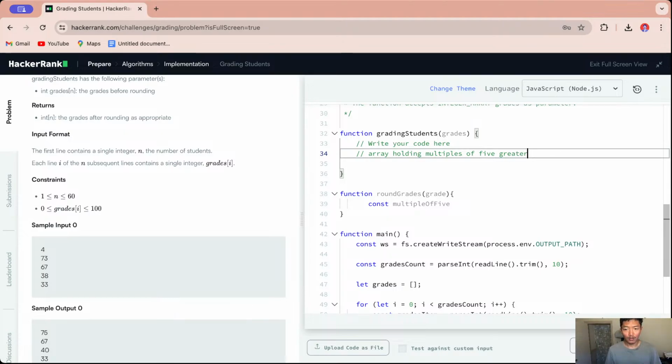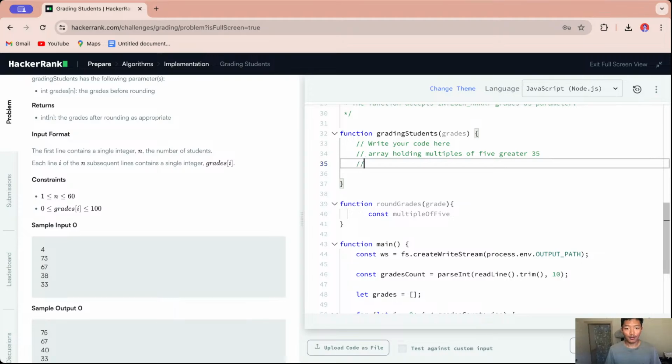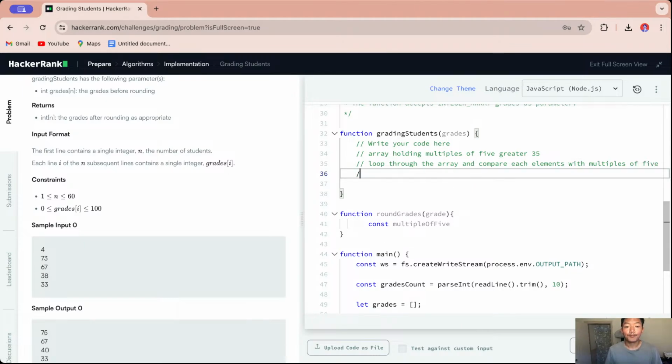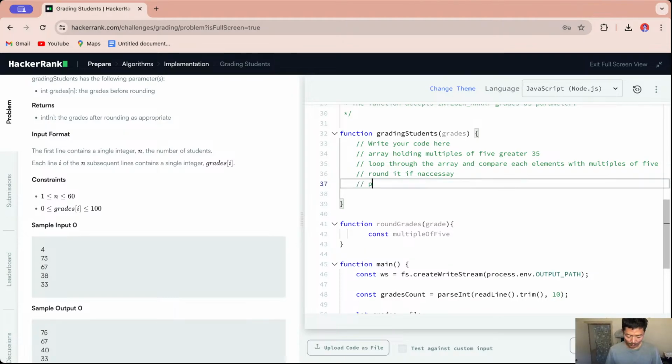Greater than 35, and loop through the array and compare each element with the multiples of 5, and then round it if necessary, and then print the value. Print the new array.